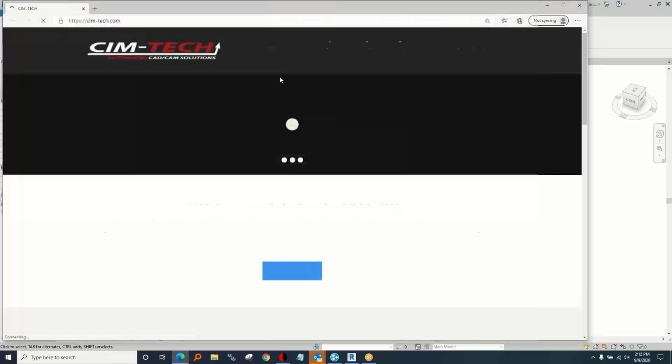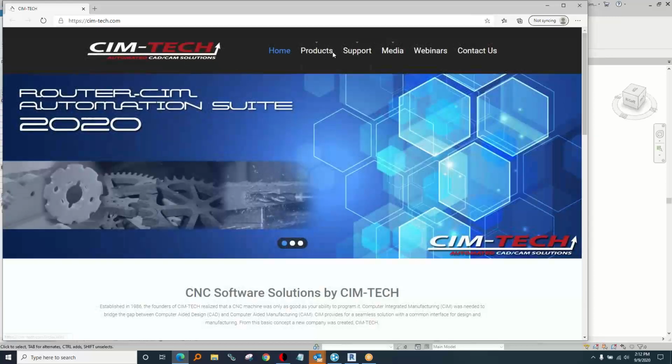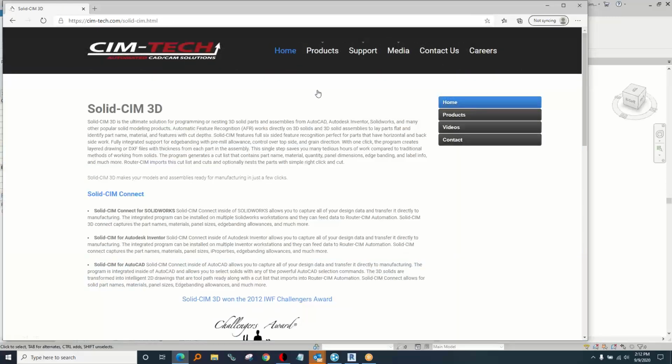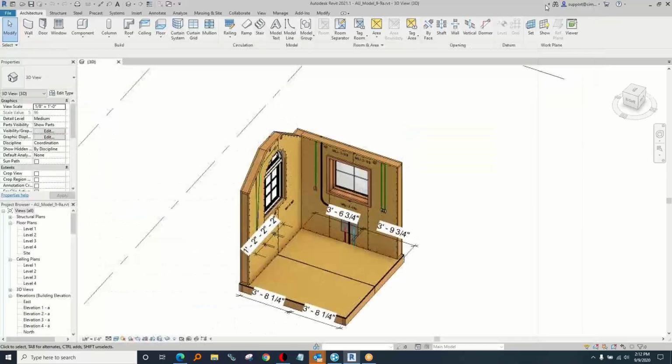Today I'm going to show you our Solid-CIM software from SimTech, our product here called Solid-CIM, and we've got a connection now for REVIT as well as SolidWorks, Inventor, and AutoCAD.